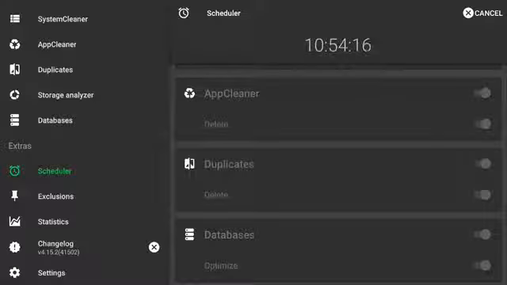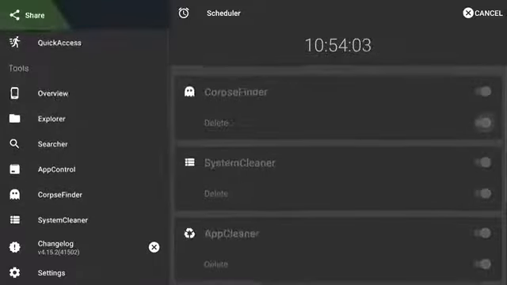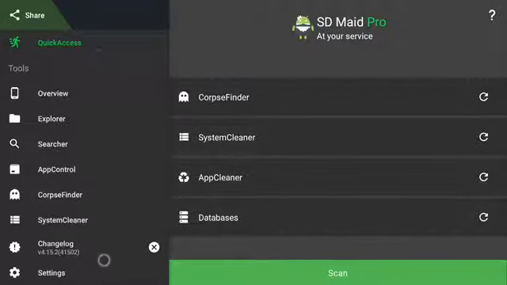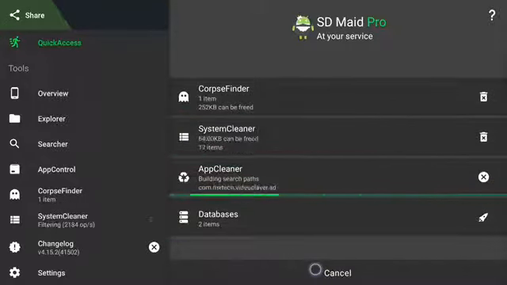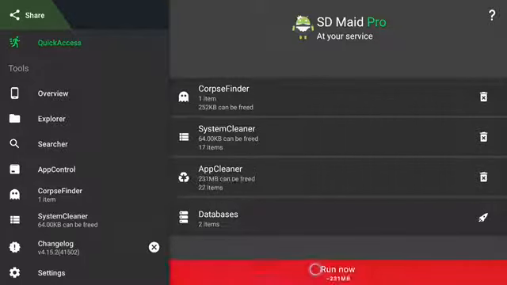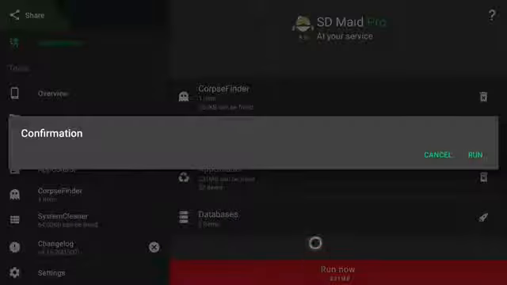Go to the left side to the menu and go to the top of the page. Push the play pause button twice to turn on mouse toggle and go to quick access. You can manually go to scan if you don't want to set up scheduler. Go to run now. Select run now.